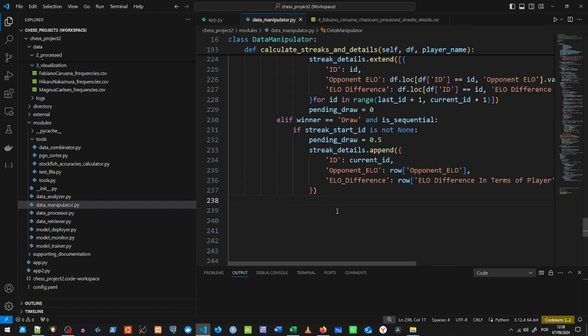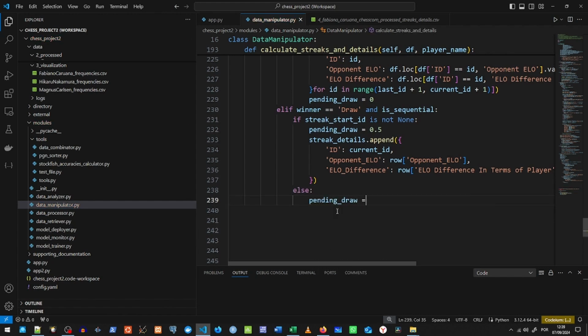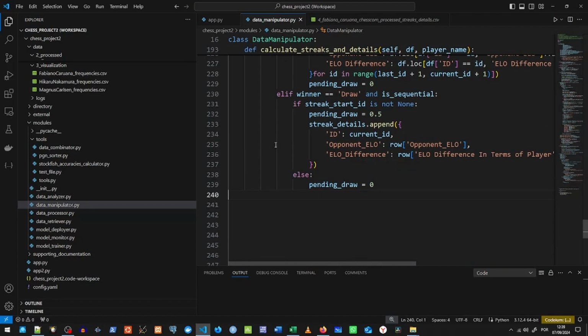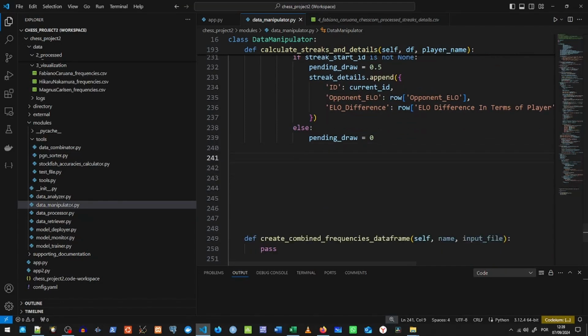Still here, if this is not the case, meaning if streak start ID is none, this means we have a situation where we have a draw without a preceding win, and that does not count as a streak. Remember that we have to start at a win, and the streak only starts counting when you have a winning streak of at least 2. If we start with a draw, that doesn't count. This is what we're doing here. So else, pending draw is equal to 0. And out of this, we have to complete our else. We have this if, else if, and now our final else.